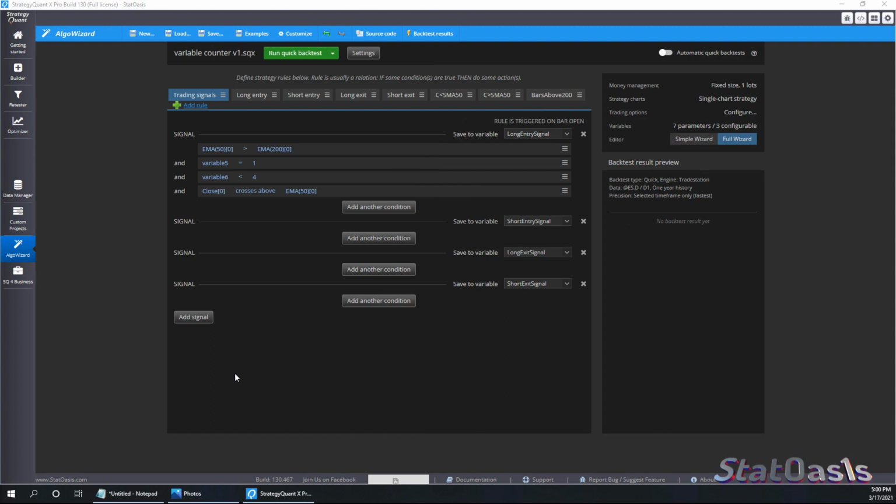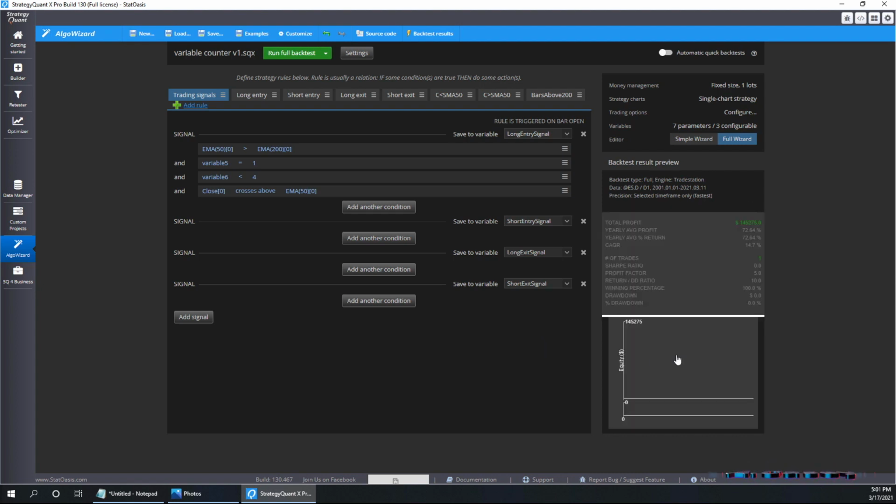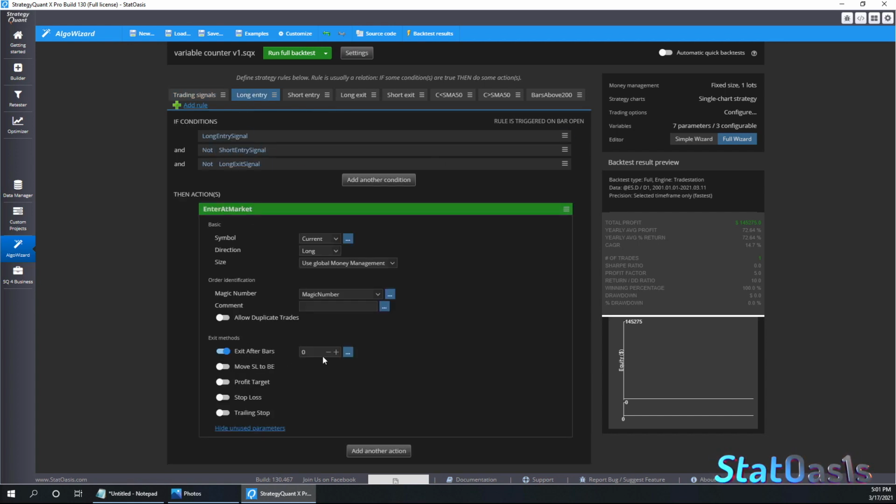So now let's test the strategy, not the strategy, let's test the logic and see how it performs before adding the profit target and stop loss. So let's run a full backtest. And that strategy, okay, we need to add some exit. So let's exit after 5 bars.